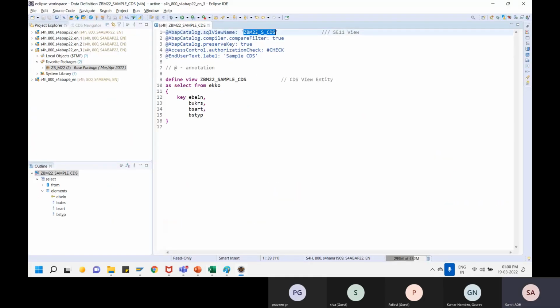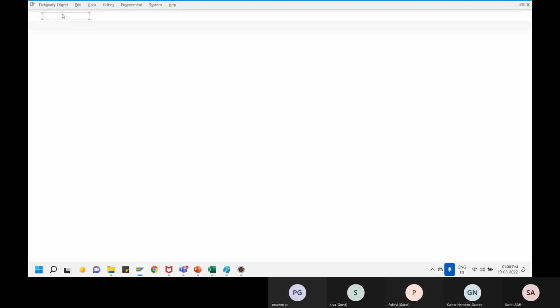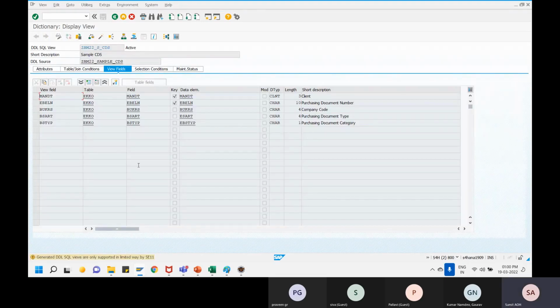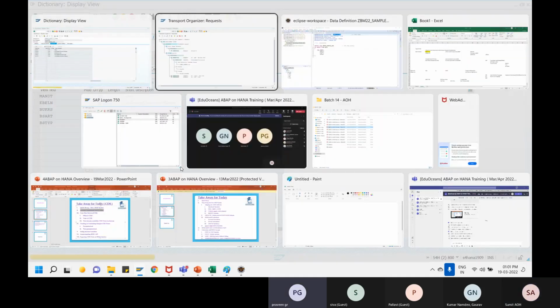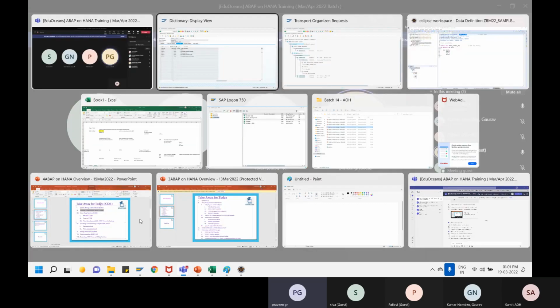But if you just open this, in your SE11 in a view, you would find this SQL view over here. So this is just a generated DDL SQL view. It would be visible over here, but it would never get transported. The thing that would get transported is this DDL source. It is view only over here. You can't edit it from here. For that, all you need is to edit in Eclipse.